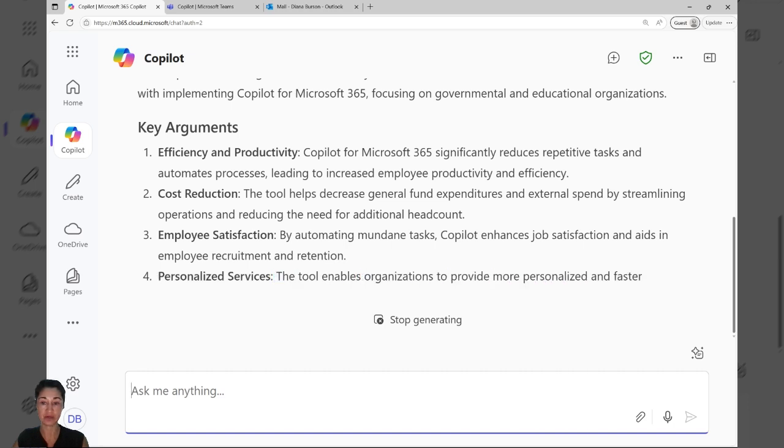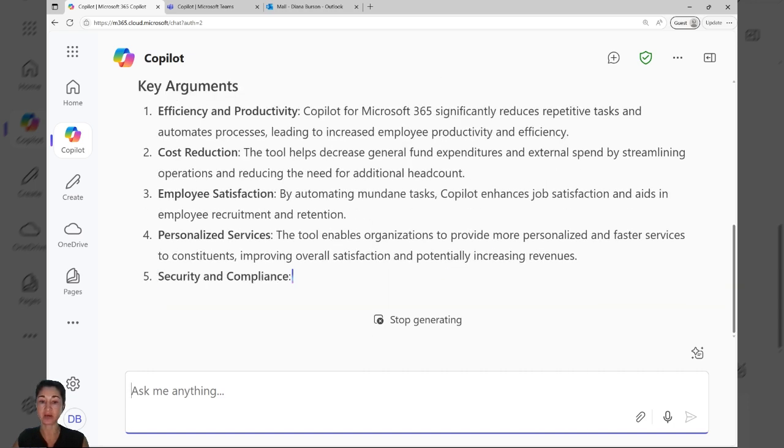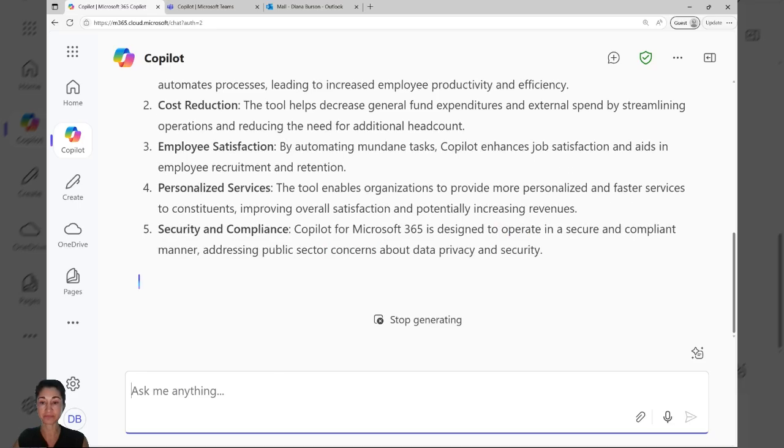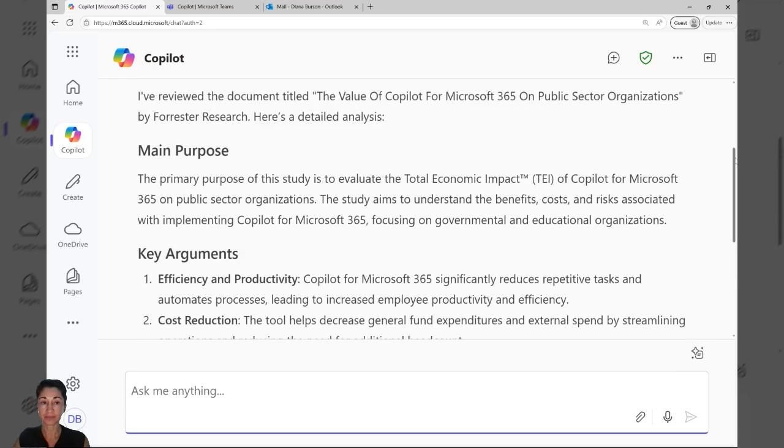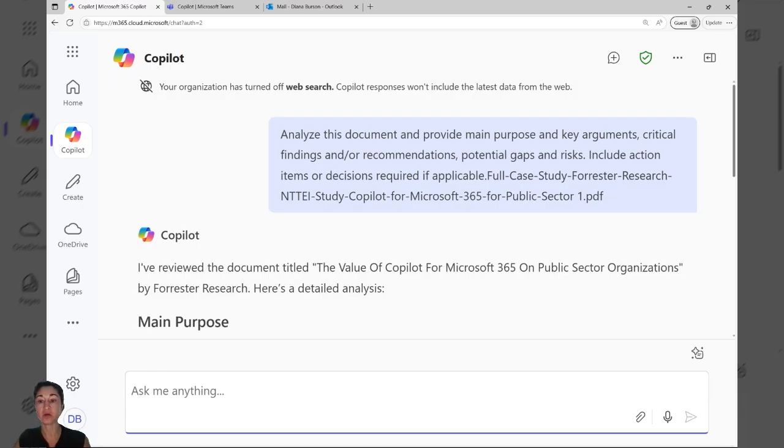Now I'm starting to see the response that is based on the document that I uploaded. To remind you, we are asking Copilot Chat to analyze the document and provide things like main purpose, key arguments, critical findings, recommendations, potential gaps, and risks.